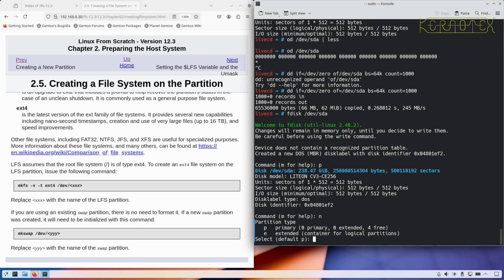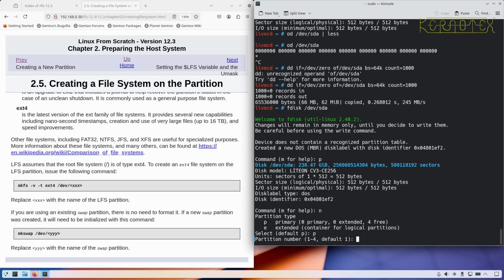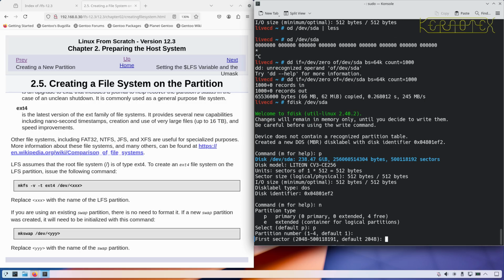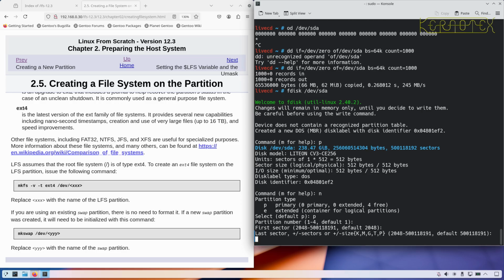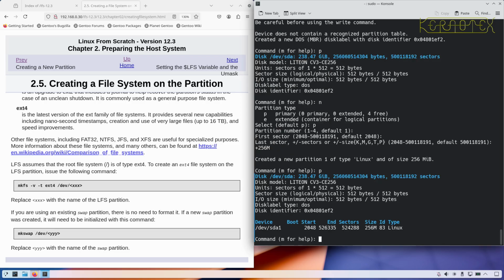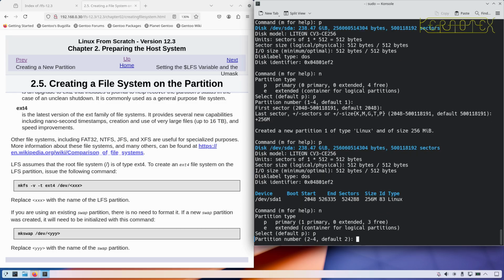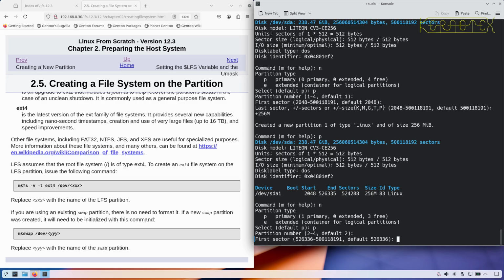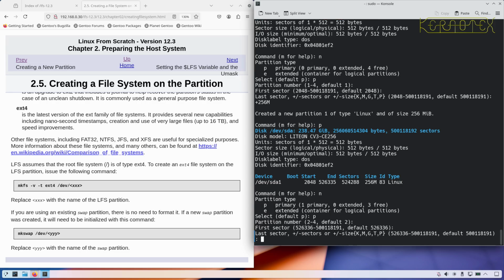So the first thing I'm going to do is to create a new partition. I'll create a primary partition, accept the default first one, accept the default first sector 2048, and I'm going to make this 256 megabytes because this is going to be my boot partition. And that's created there. So if I do p to print, you can see there's the first partition I've created. The next partition, create new, primary again. The next available one is partition number 2, so I'll take that, start at the next available sector, and I'm going to make this 1 gigabyte for the swap.